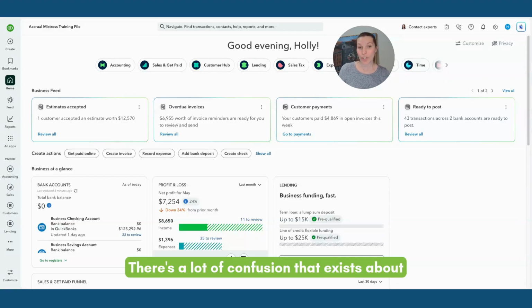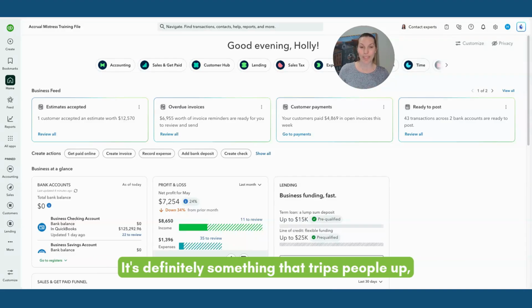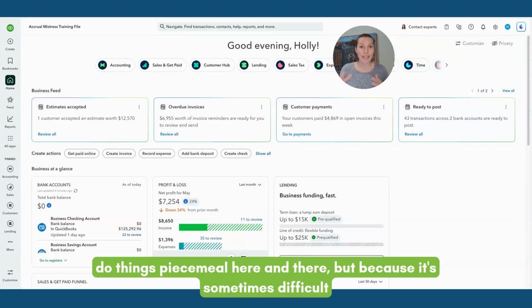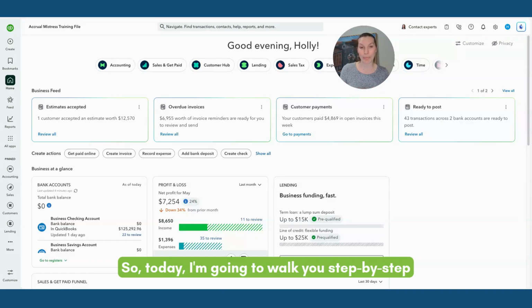There's a lot of confusion that exists about the order of operations when it comes to getting your bookkeeping done. It's definitely something that trips people up, not just because oftentimes we do things piecemeal here and there, but because it's sometimes difficult to see the big picture and what we're actually trying to accomplish.